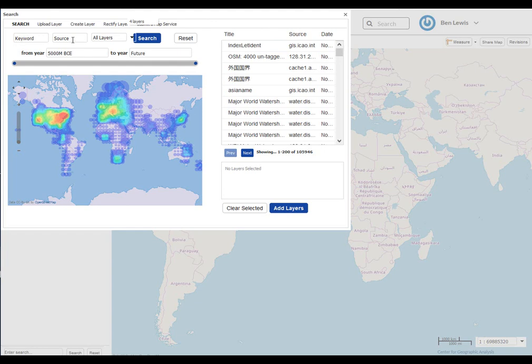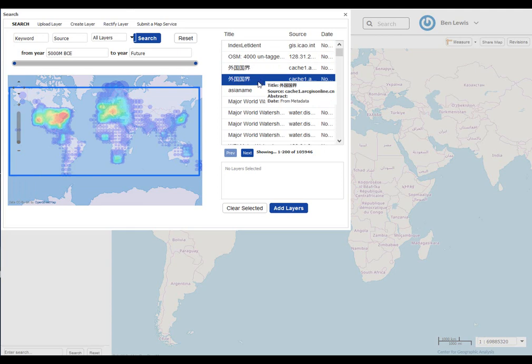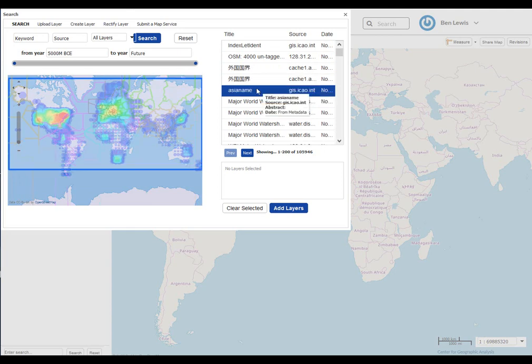You can search by keyword, source, which is the URL of the server, the remote server. You can search by time, by dragging a time bar, and you can drag a map and zoom a map to refine your search by space. Whatever you do search-wise, the system will attempt to bring back the most relevant layers on the right, and it will also attempt to give you a preview of that layer by caching the current view and displaying it.